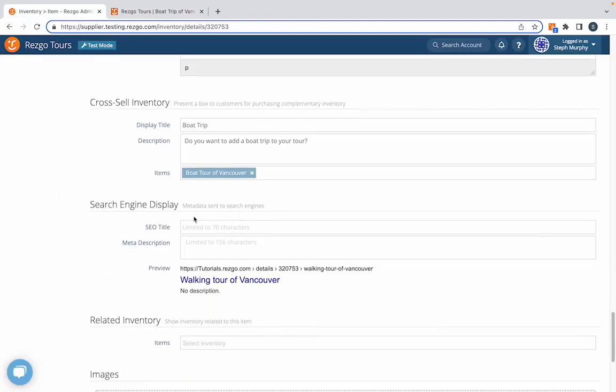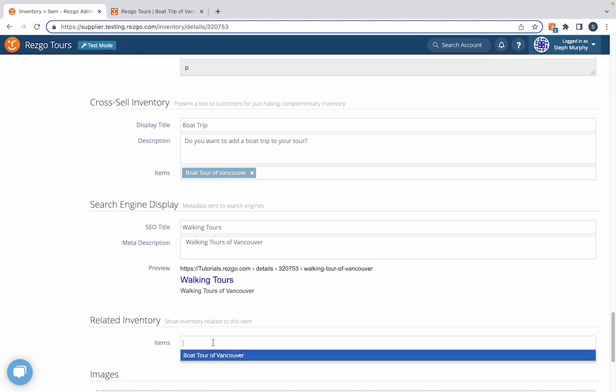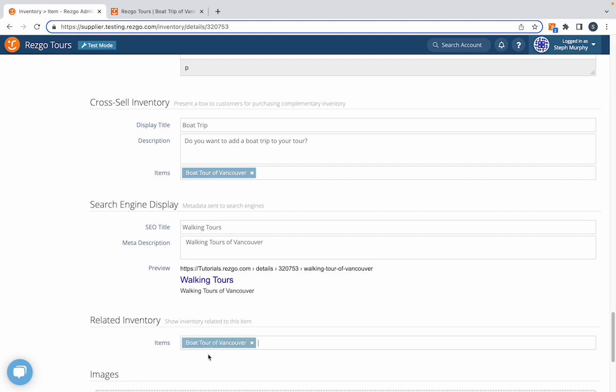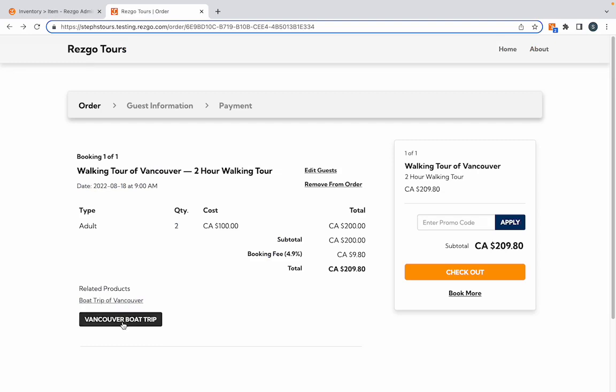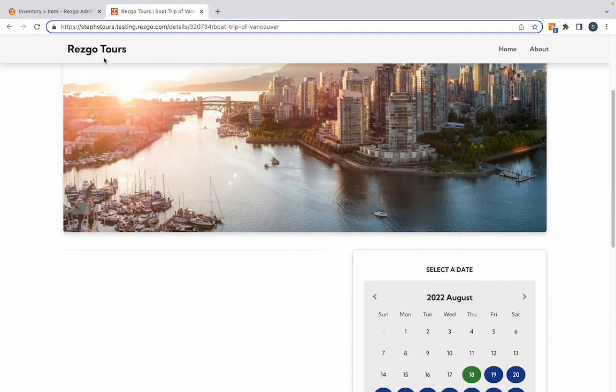Further down, we have search engine display. So you can say Walking Tours of Vancouver. So this is just to show you how your content will display on search engines when your customer searches. Related inventory, it's also very similar to the cross-sell inventory, except they do not get the pop-up during the checkout. So I'm just going to select my other inventory. So here to show you, you'll have down here a related products section, which you can list multiple inventory here. You can have boat trip, they can click through, and then they can also book that.